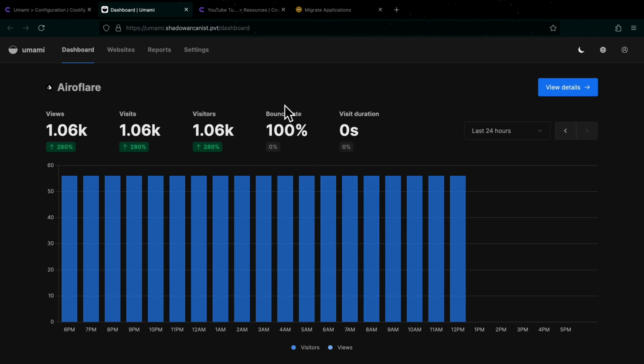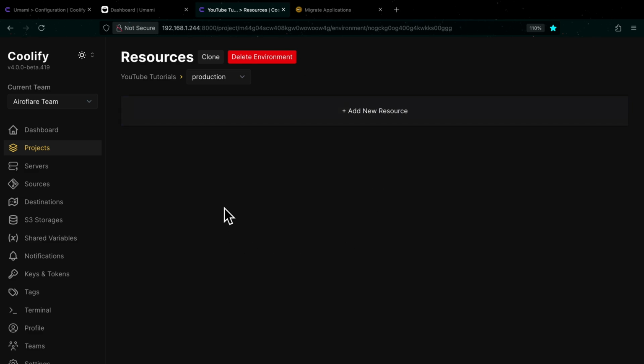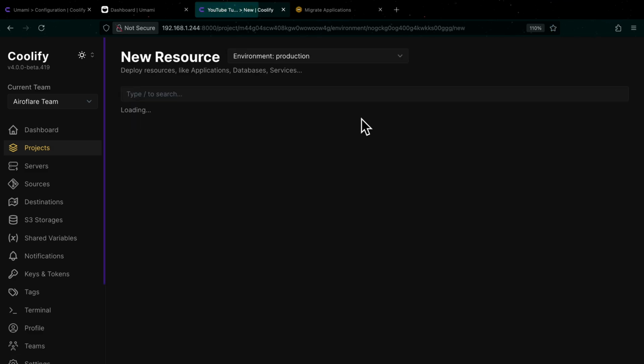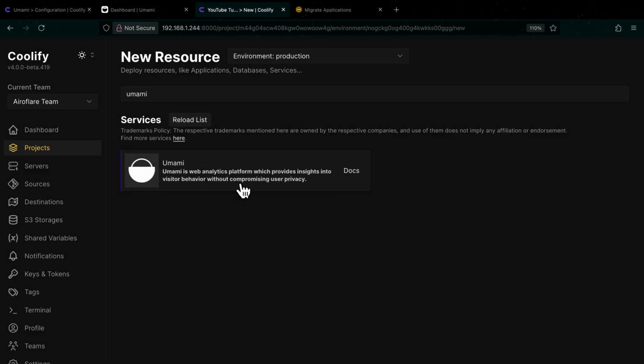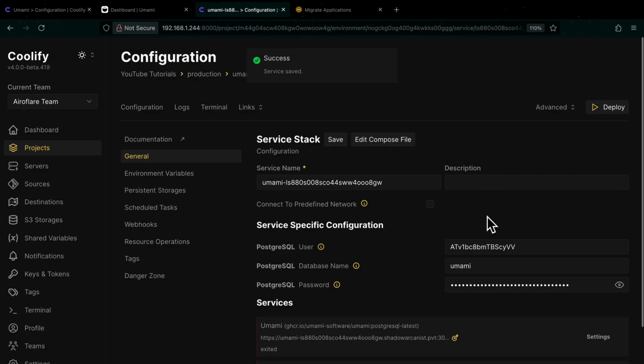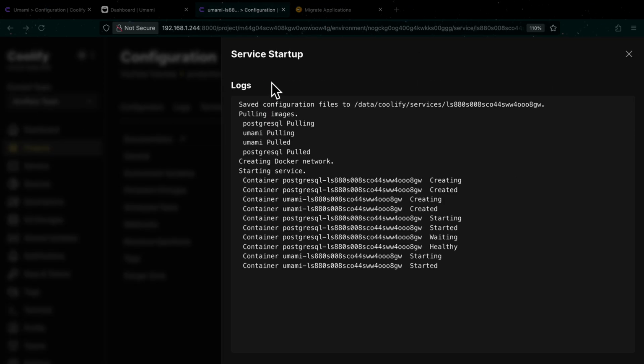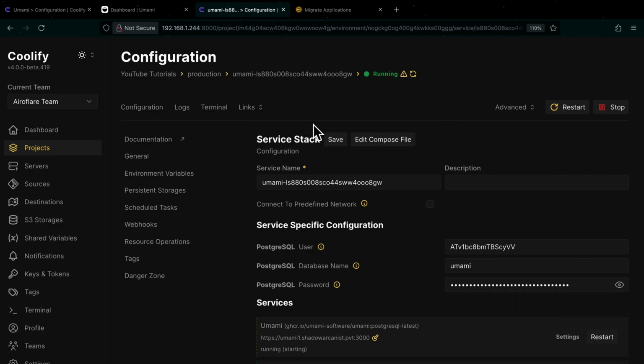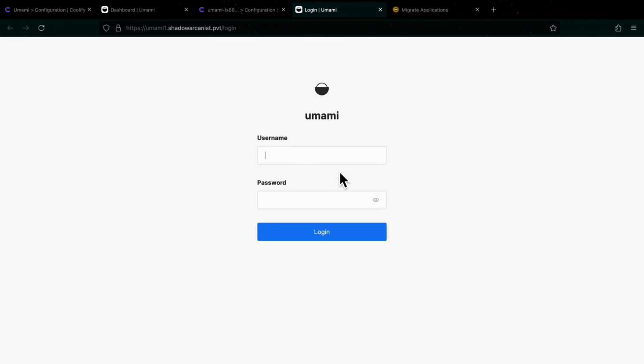Now on the new server, I don't have anything running except Coolify. This is a brand new installation of Coolify. First, we have to deploy our application on the new server. In my case, it's a one-click service called Umami, but for you it could be anything, like a one-click service, a database, or an application from your GitHub repository. The Umami application is deployed, so I will log in using the default username and password, which is admin and umami.